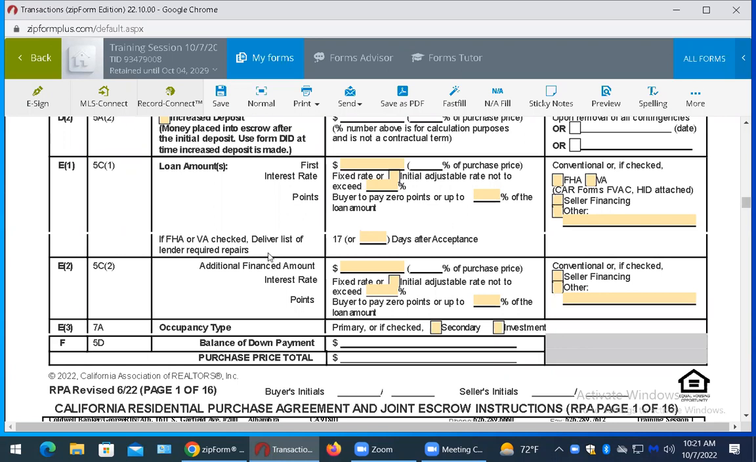Now, bear in mind that the seller does not have to agree with those repairs, but if it's a lender requirement, you may want to try to cooperate or do the best you can to negotiate that between the two parties, because the lender is requesting these repairs.